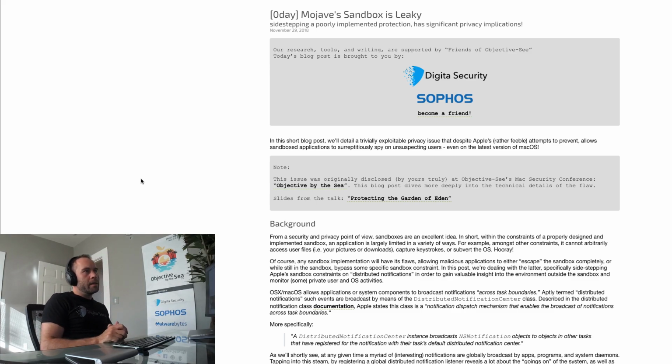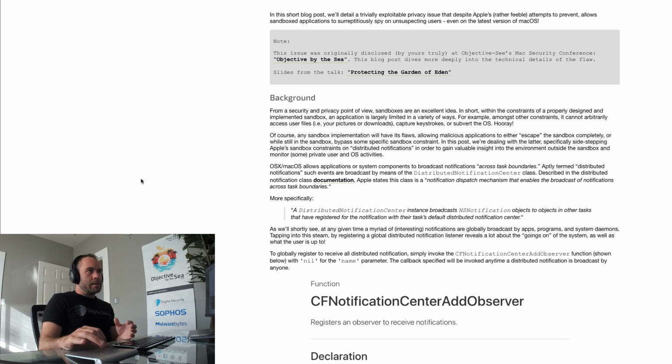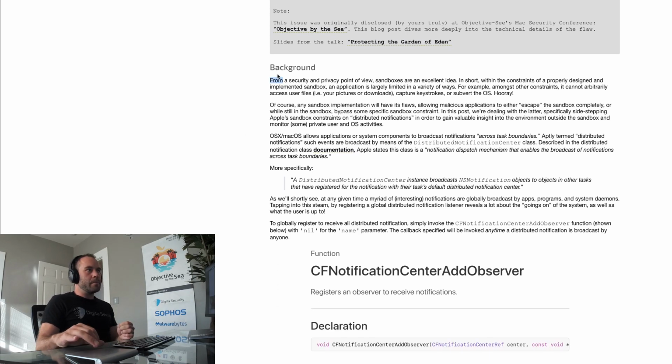So the title of the blog is Mojave's Sandbox is Leaky. And we're going to talk about sidestepping an Apple protection mechanism. And as we'll see, sidestepping this has some security implications and also illustrates how Apple sometimes approaches security. So let's dive in. First, let's talk about background.